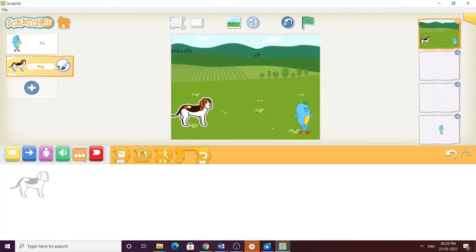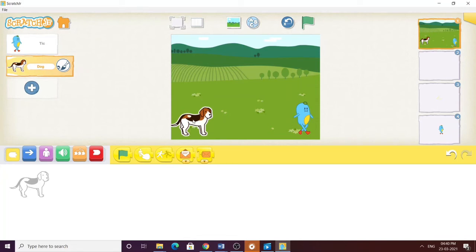So first, click on the first button and you can see here a flag button. If you want to make your puppy or this sprite move, click on this first. Click on the sprite in which you want to add the animations or graphical movements you want. I have clicked the dog here. You could see the dog has been selected here too. So drag this flag here.